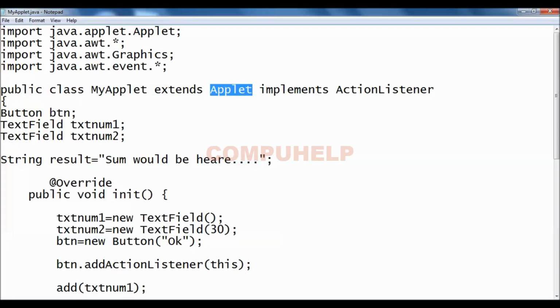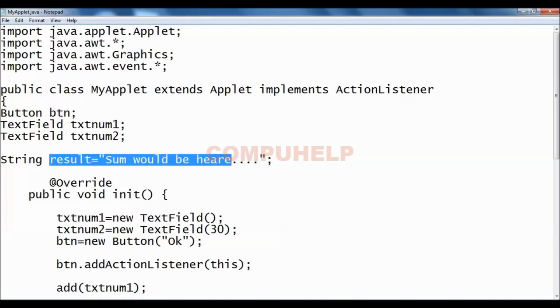Now we need one object of the button class, so we created it over here. Next is the text field, which is a class that exists in AWT. I created two objects, txt num1 and txt num2, because we are going to take two text boxes or text fields in this program. I'm also taking one string object, and I'm setting the default string, which is sum.